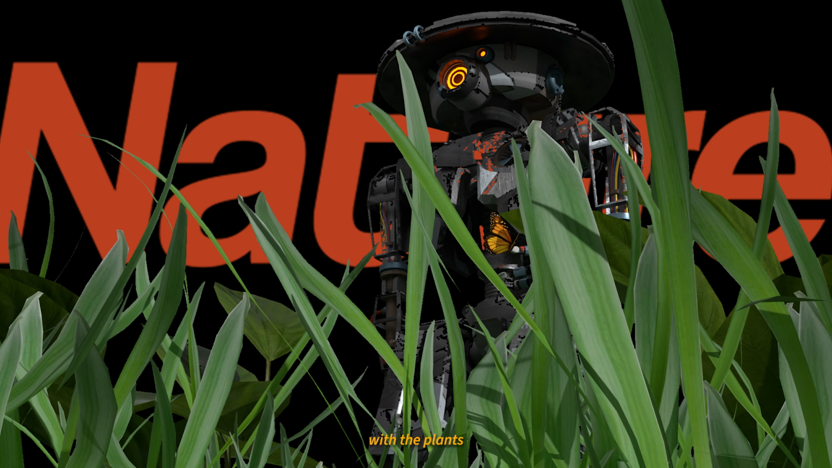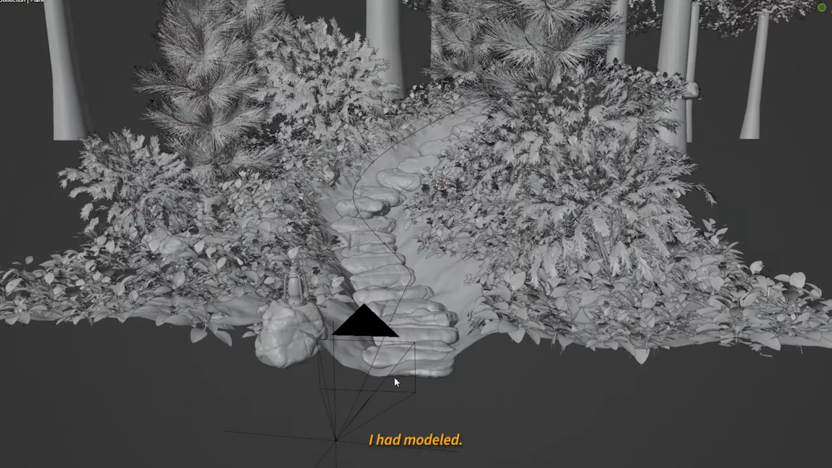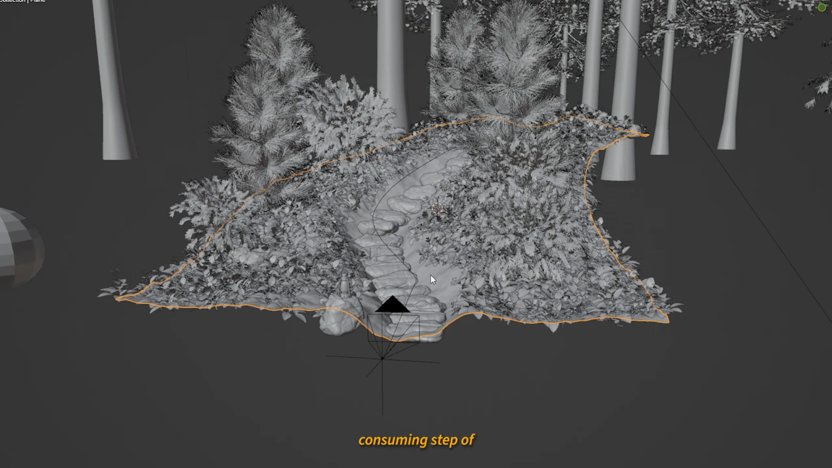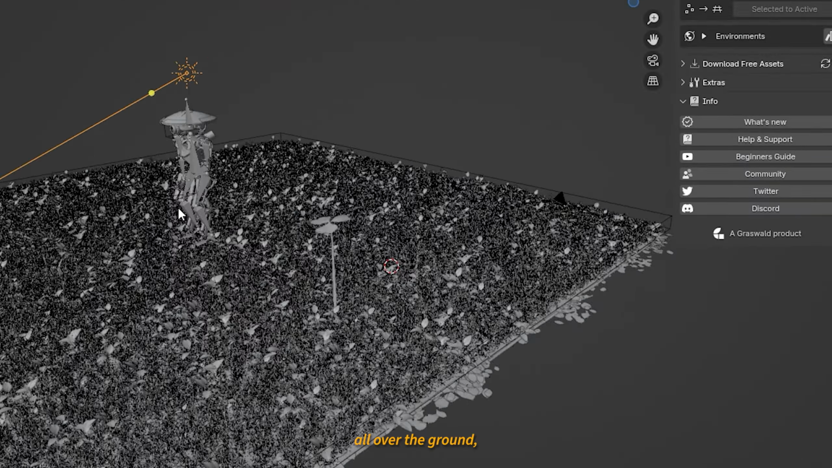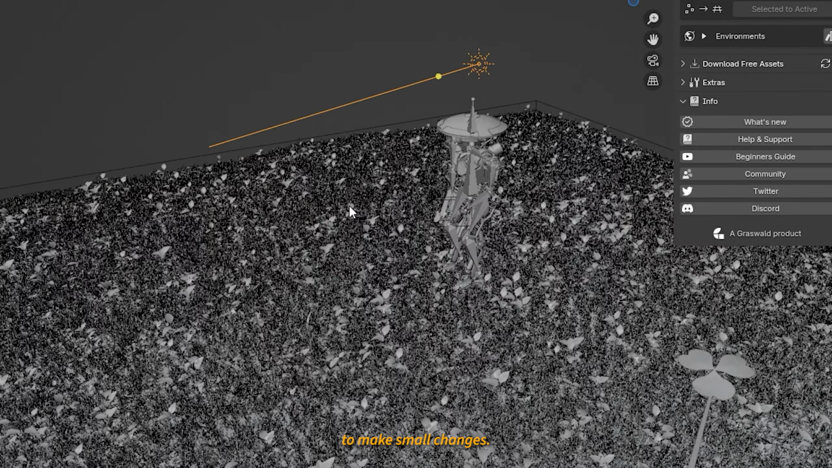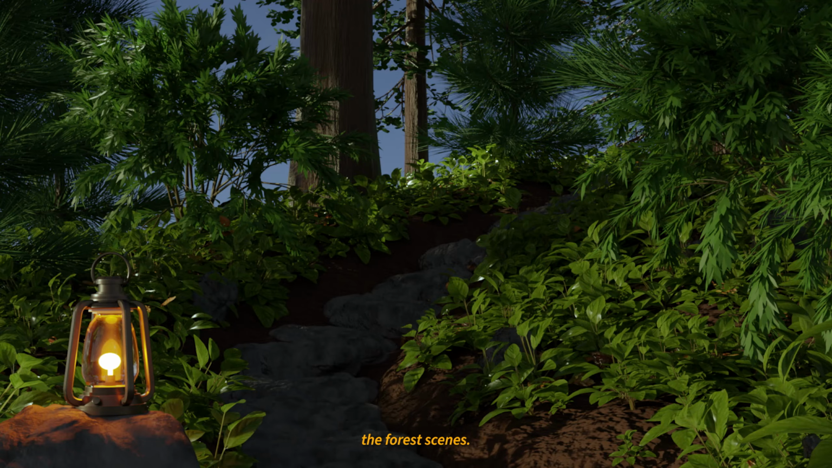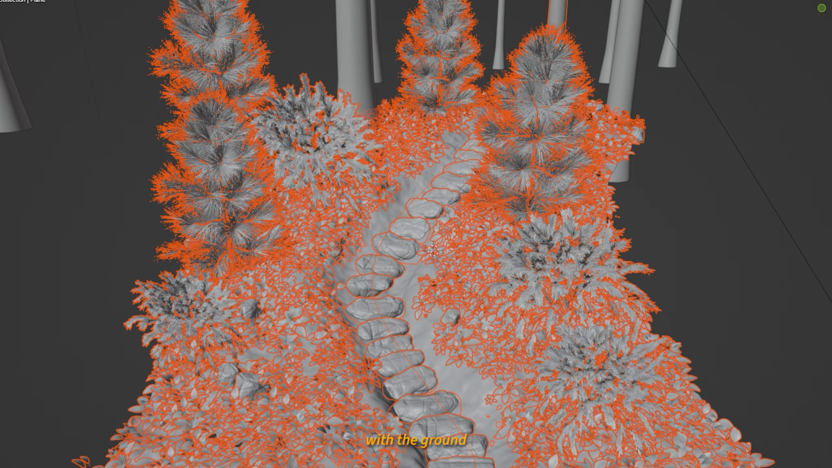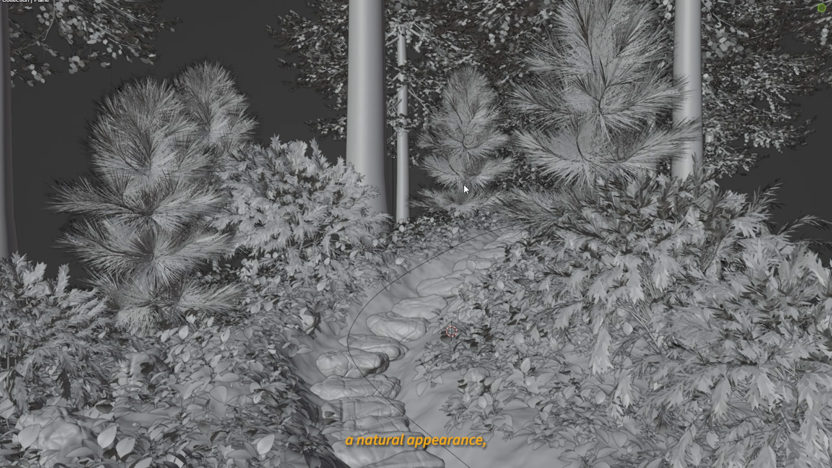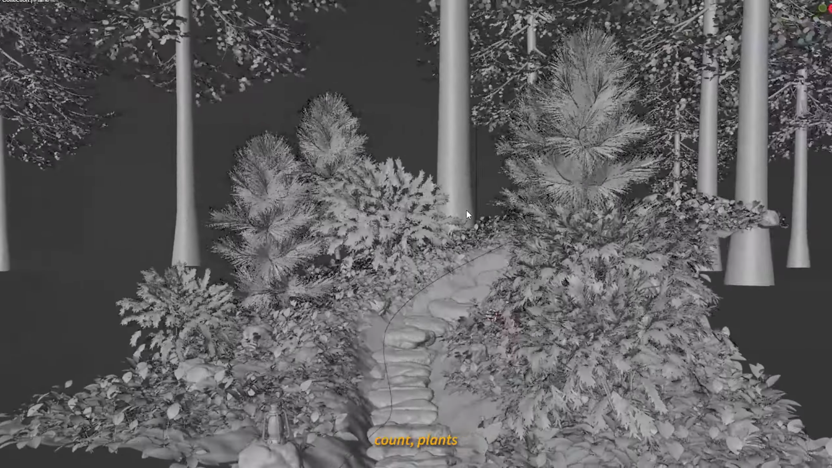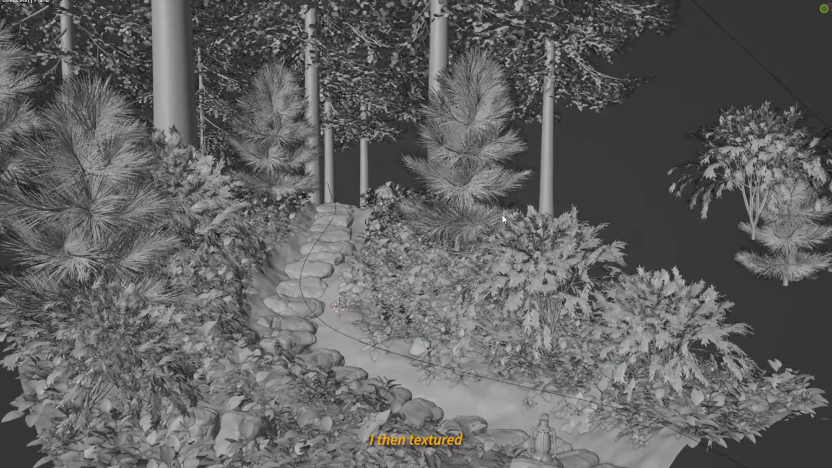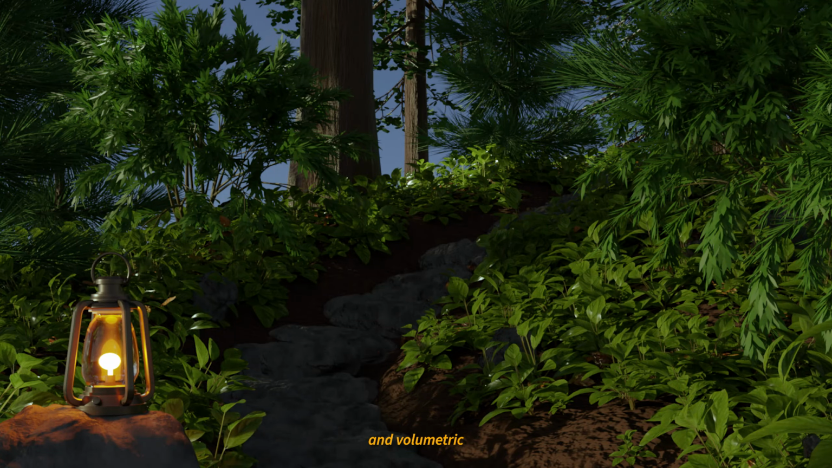To simulate nature, I used a scatter tool to populate my scene with the plants of various sizes and shapes I had modeled. This allowed me to skip the time-consuming step of individually placing small objects all over the ground and selecting each to make small changes. To create the forest scenes, I added a plane that I sculpted as the ground with various brushes to give it a natural appearance, then populated it with low vertex count plants and foliage. I then textured this and added environmental lighting and volumetric fog to achieve a realistic appearance.